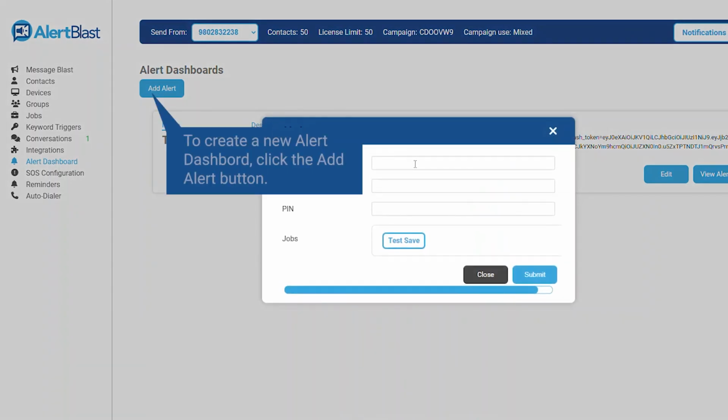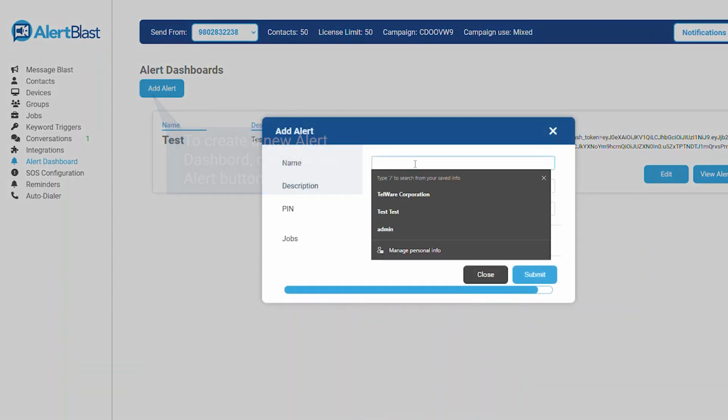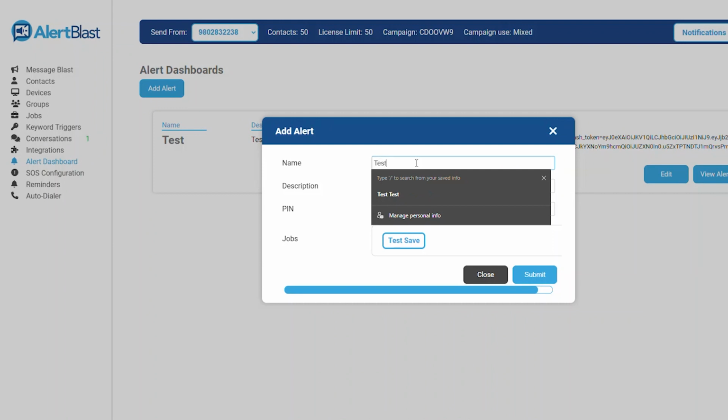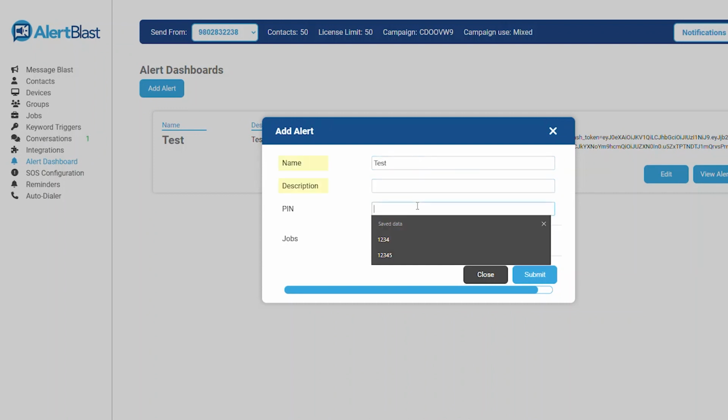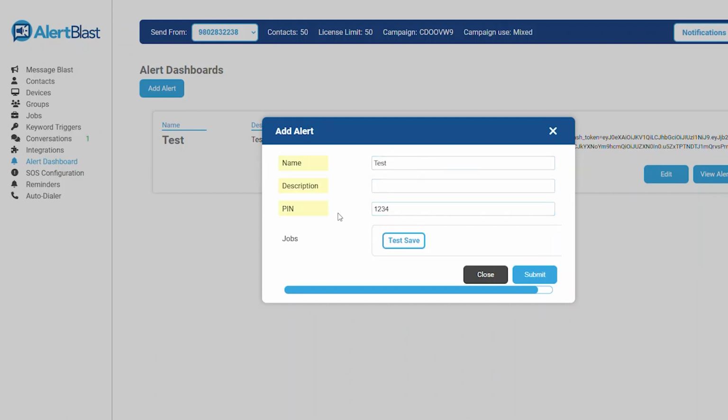So to create a new alert dashboard, go ahead and click the Add Alert button at the top left. Give it a name, a description, and an optional PIN number to access. Then we can select which jobs we want to be able to run from this alert dashboard. Just click and highlight them.